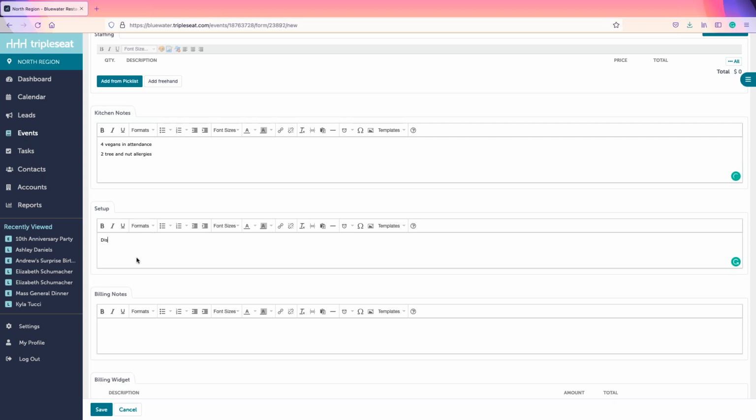Setup, disco ball hung from dining room ceiling. And then maybe that's it. Billing notes. So billing notes would be a great place if you require a deposit and you want people to pay via check. This would be a great place to say to your guests, hey, please send your check to, and then put your address.